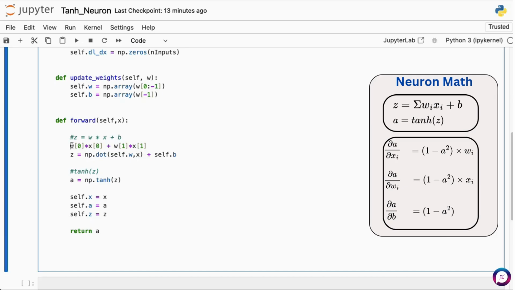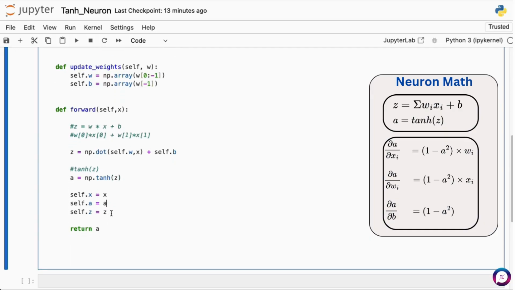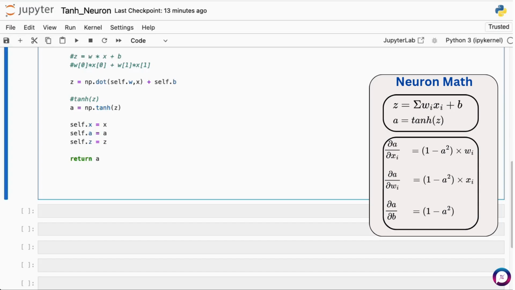But we're using numpy, so even though we're not vectorizing at a layer level, at a neuron level we're saying z is numpy dot self.w times x. So depending on the w stored, it's going to do w0x0 plus w1x1 all the way till the number of inputs you have. So that's sigma wixi, and then add the bias to that. And then you have the activation function, which in our case is the tanh function. So you're going to say a is numpy.tanh, and you're going to store a, x, and z. And that's it, right? That's our forward pass, very simple.